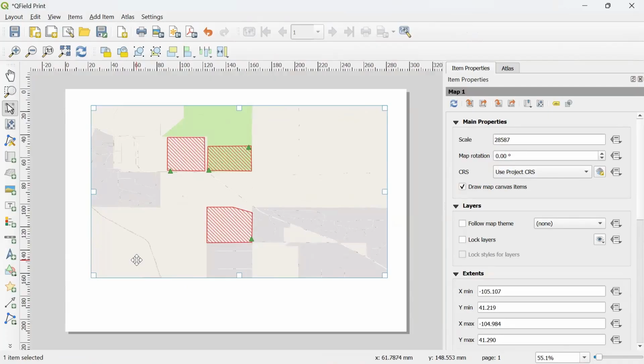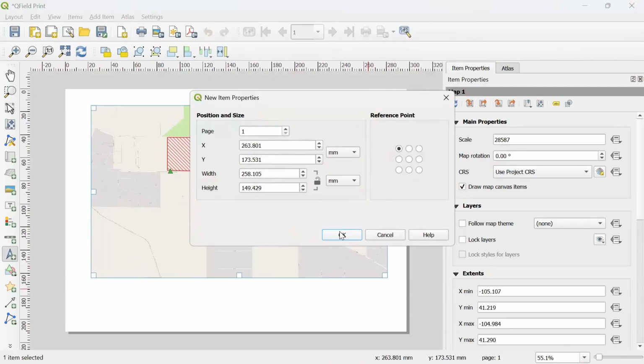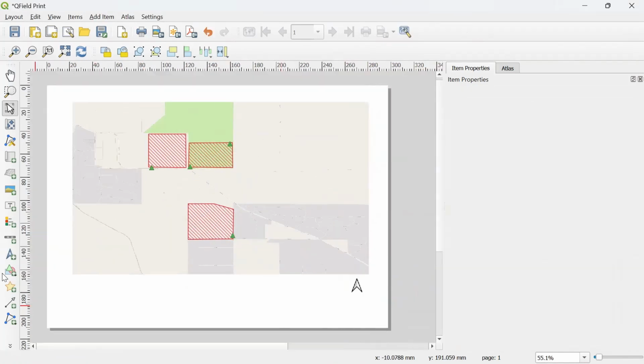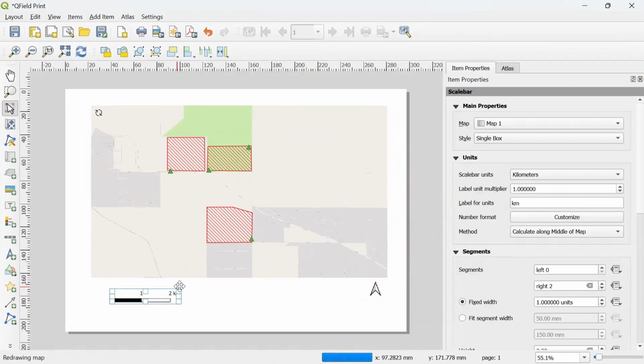Okay, so now we're gonna add the north arrow. I click on the north arrow icon, and then I click somewhere in the window. I'm also gonna add a scale bar. Here on the properties of a scale bar, you can change the type of units. I'll leave it in kilometers. And I'm also gonna add a legend.